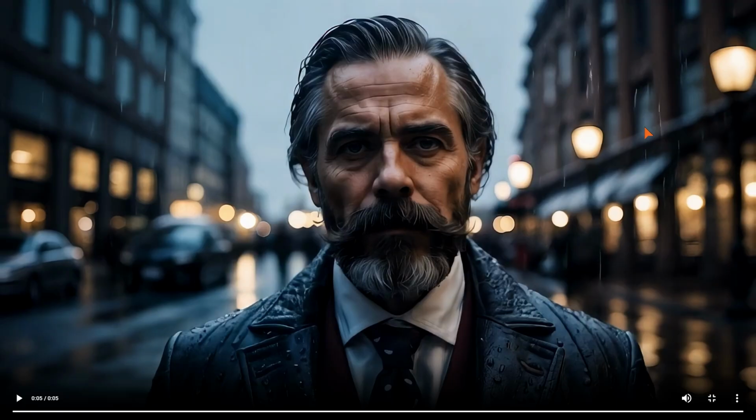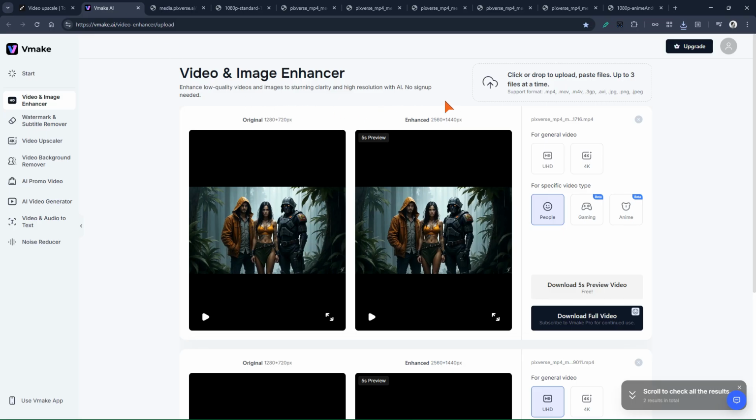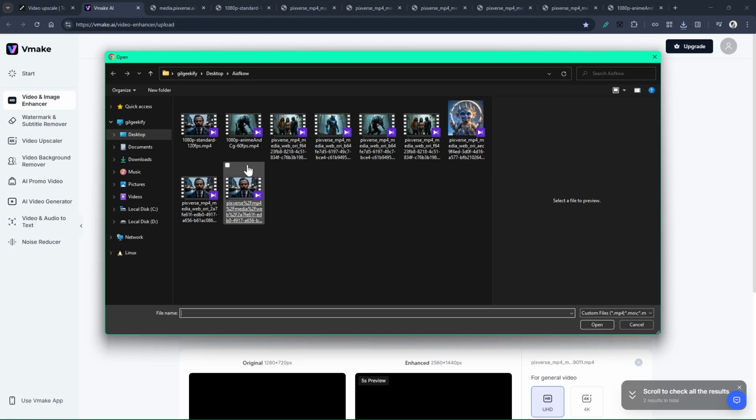This output looks truly stunning and very realistic. Now let's upscale this same video with Vmake too, and compare both outputs.